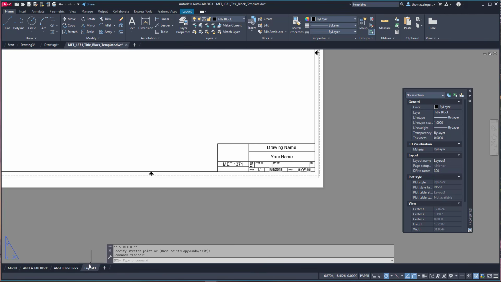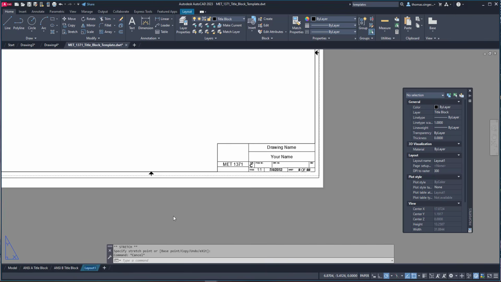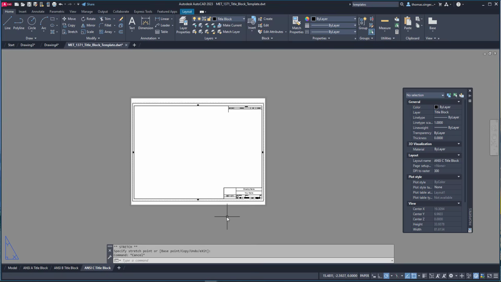And so now once I save this, I can rename the layout. If I right mouse click on layout 1 and choose rename, I can rename this to ANSIC title block. And so that allows us to now have 3 title blocks. And so you can do this at a company, set up a series of layouts, A size, B size, C size, D, up to E, because that's typically the size that most mechanical drawings would be, is between A and E on paper sizes. And then you're able to create your own custom title blocks in each one.